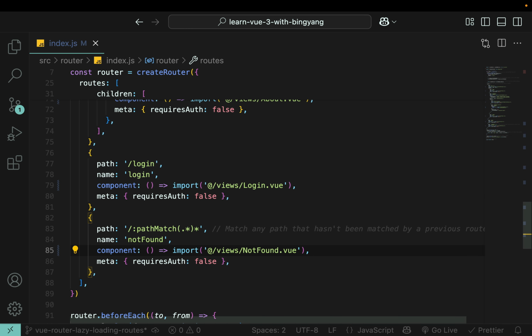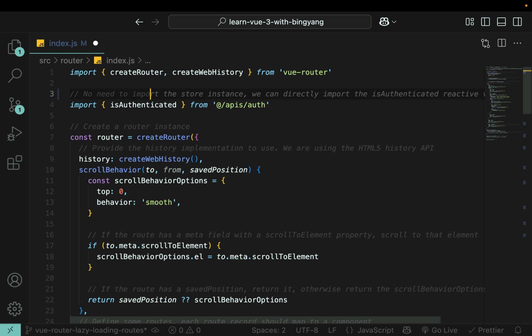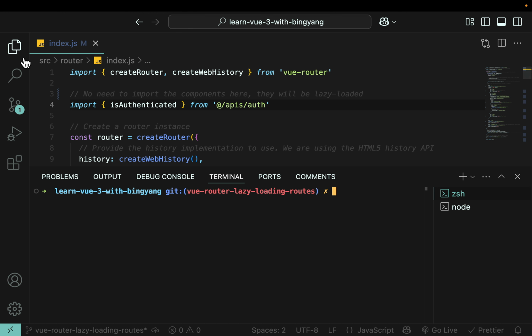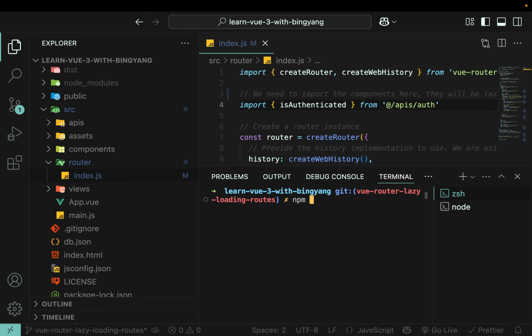Okay, so here, let me comment. No need to import the components here. They will be lazy loaded. Okay, cool. Then let's go to terminal and let's build again. npm run build. Now let's open the dist folder again.